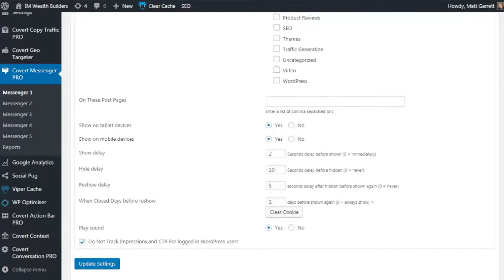Let's scroll on down and look at the other settings that we have available. You can specify whether the ads even show up on tablet devices and on mobile devices. They do look very good in those formats and can be very effective. You can also specify how quickly the ads pop up, how long they stay displayed for, and whether they come back up again after a delay. If you put 0, they won't repeat, they won't pop back up. You can also decide whether they will appear again after a certain number of days, and you can clear that cookie for testing purposes if you need to.